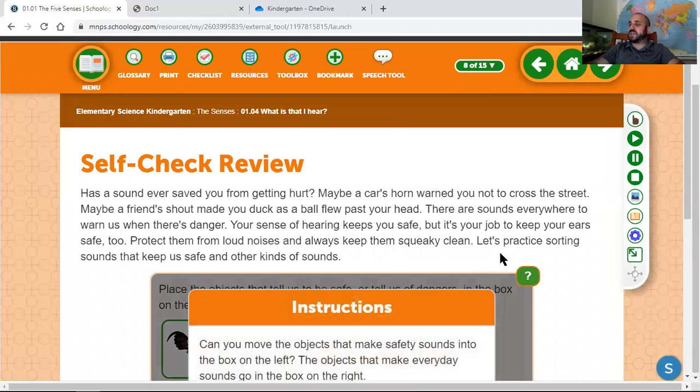Has a sound ever saved you from getting hurt? Maybe a car's horn warned you not to cross the street. Maybe a friend's shout made you duck as a ball flew past your head. There are sounds everywhere to warn us when there's danger.